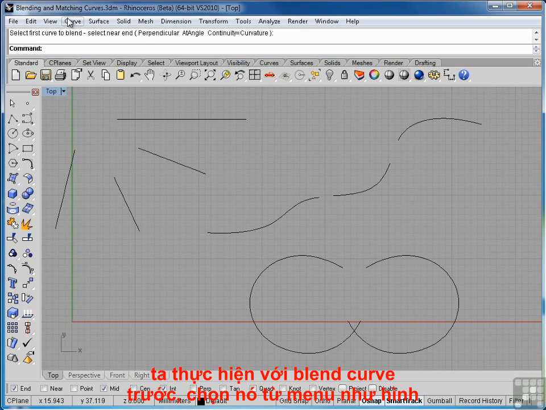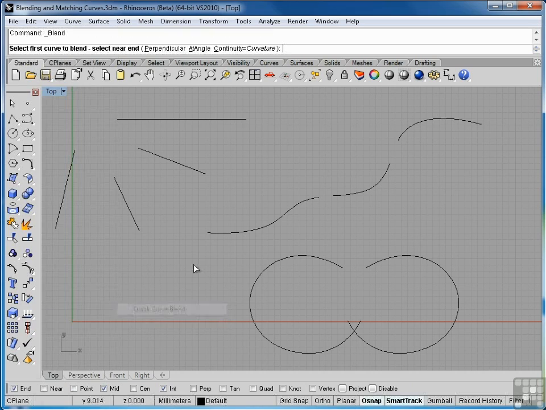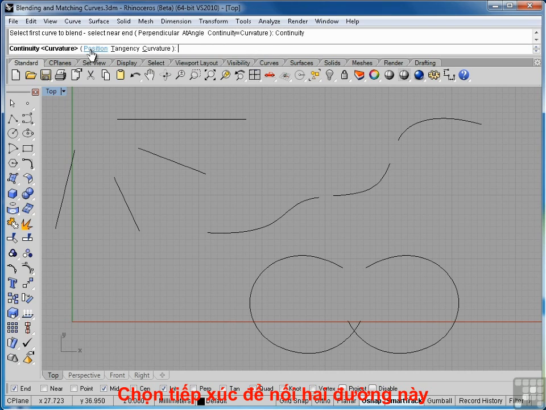To access the blend curve, we go to Curve, Blend Curves, and the first one we look at is the Quick Curve Blend. If you read the command line, it's walking us right through what to do next. It's asking us to pick the first curve to blend. With this type of curve blend command, we don't have a ton of different options. Our main options are under continuity, and that's going to be whether the curves are positional, tangent, or have curvature continuity. We'll select tangency and click the first curve and then the second curve.